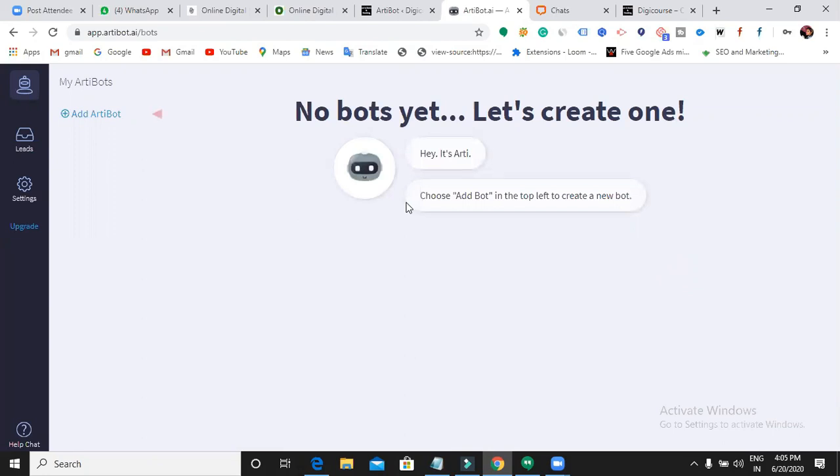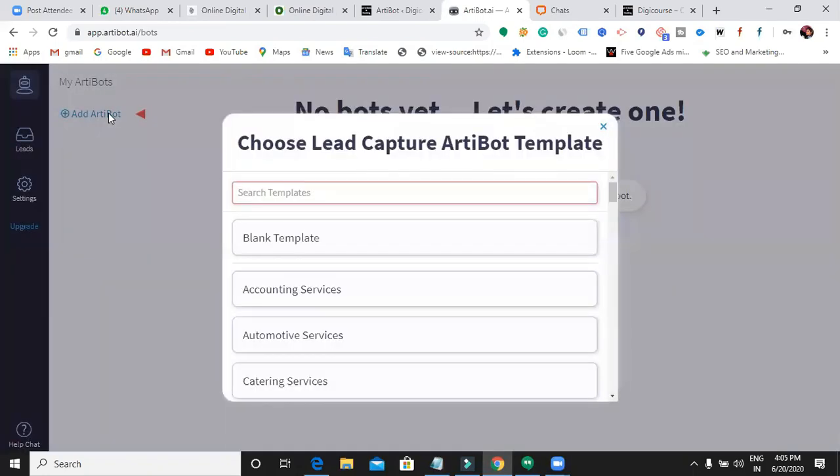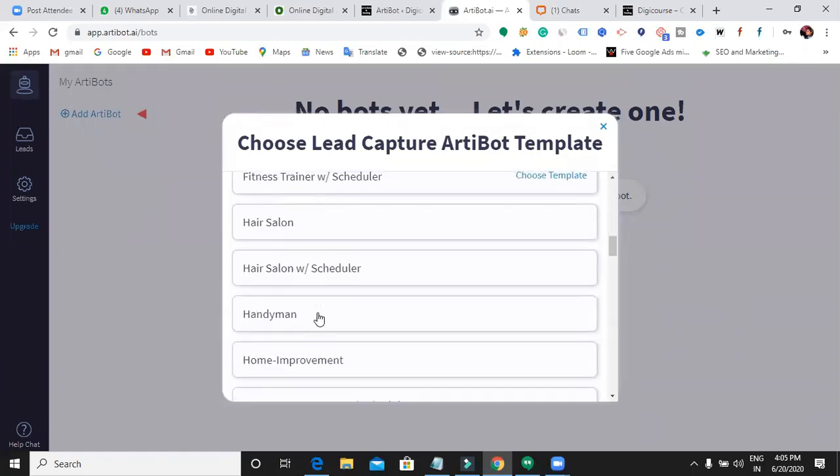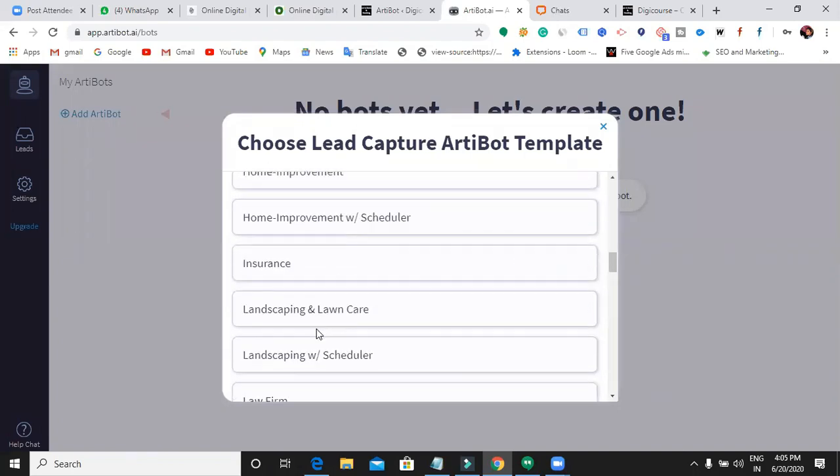Okay, so this is the dashboard of an attribute. Now let us start adding some attributes. Choose a template. Here is the blank template. Again, it does have some default templates. If you want, you can just use them.